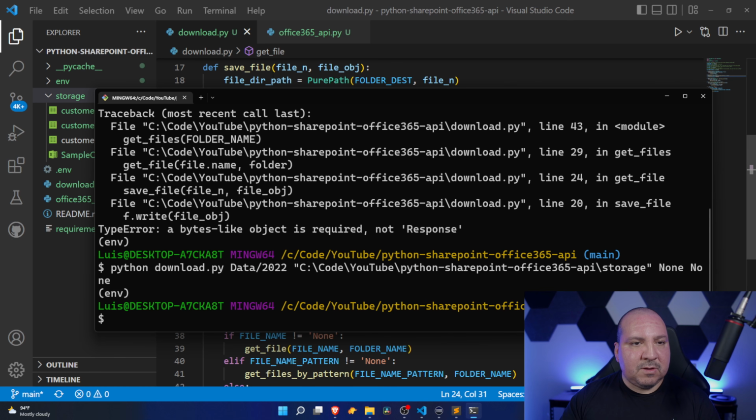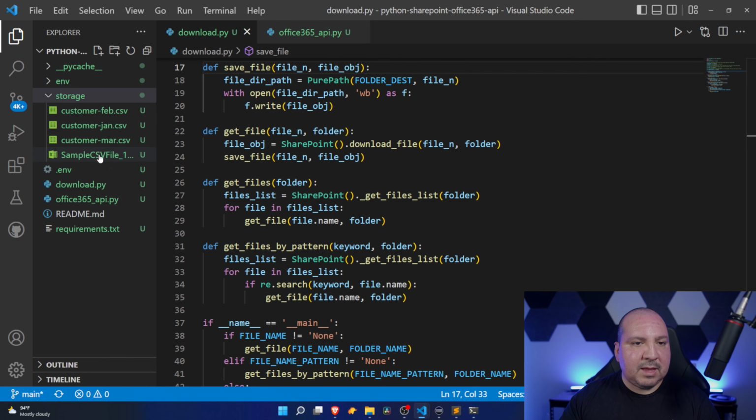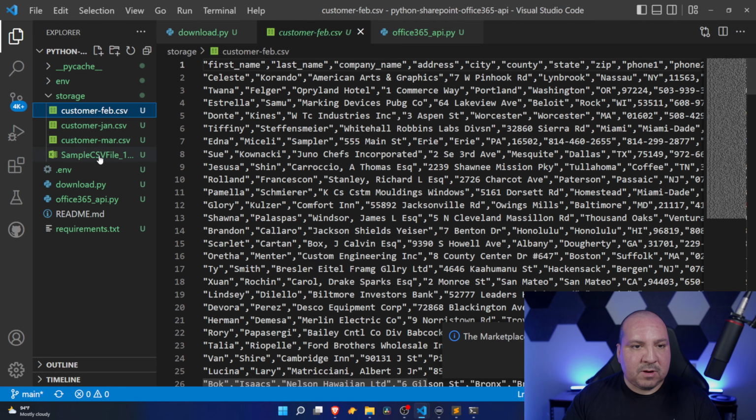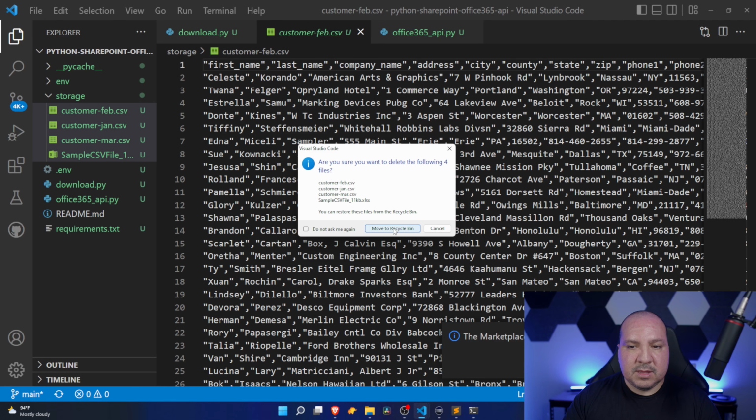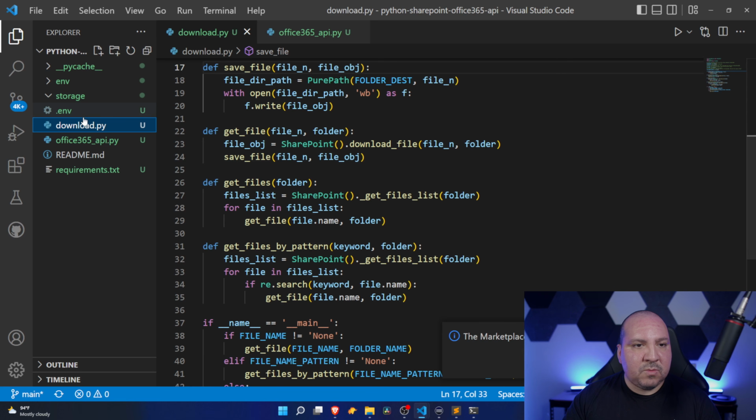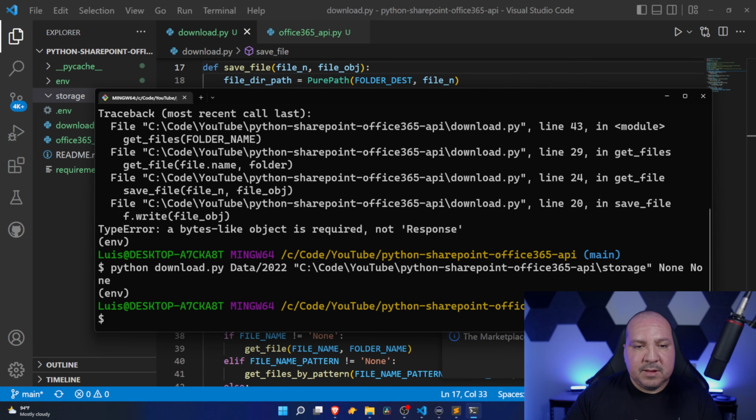Cool. So you could tell we were able to connect, and we downloaded all the files to the folder that we specified, right? And it worked like a charm. It worked the way I expected it to work. So let's go ahead and delete these. Move to recycle bin. Now that we have that empty, let's try it one more time.